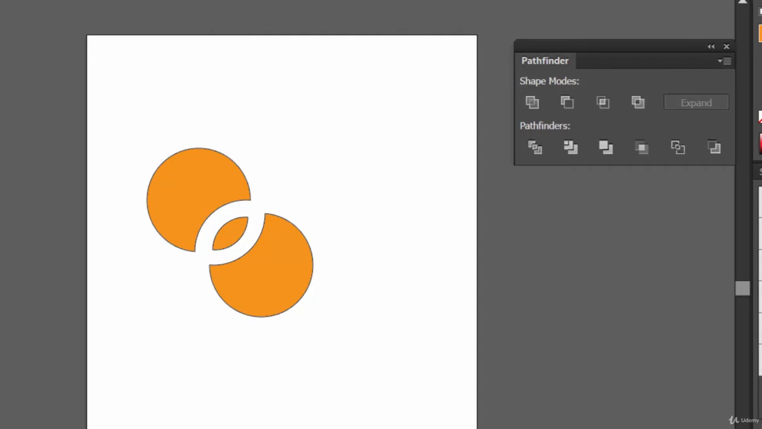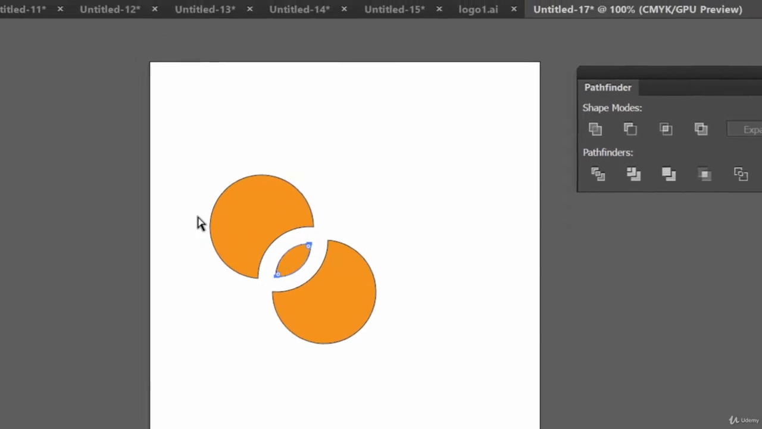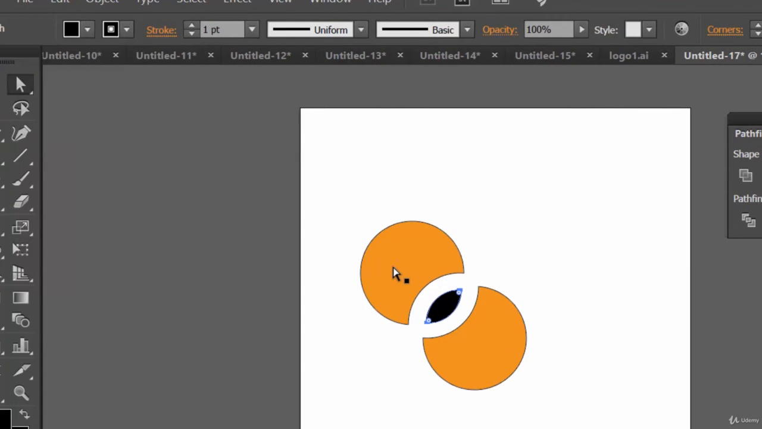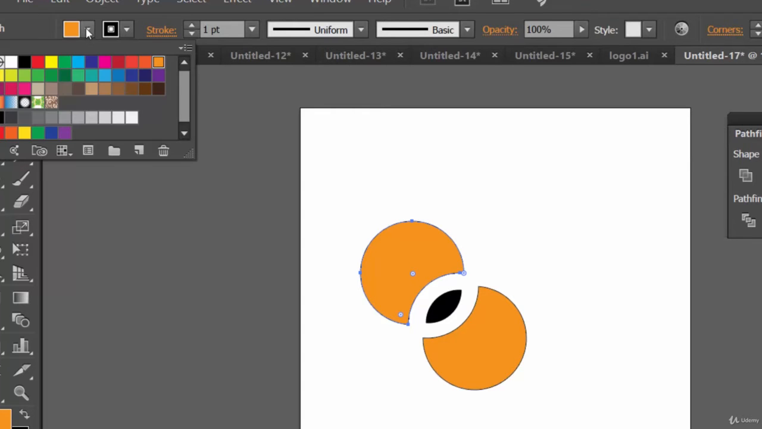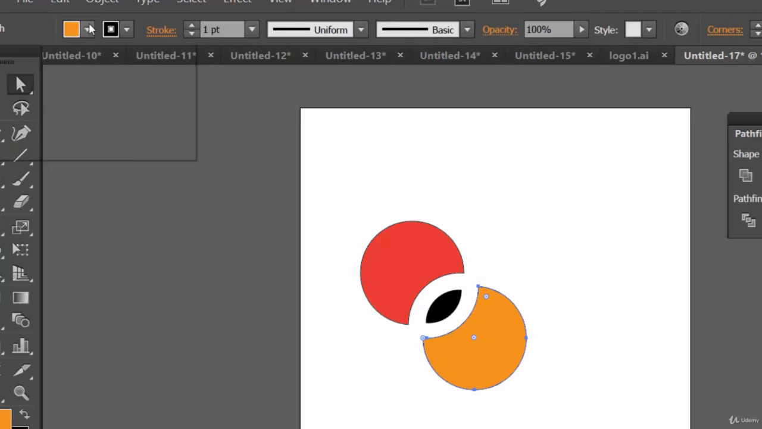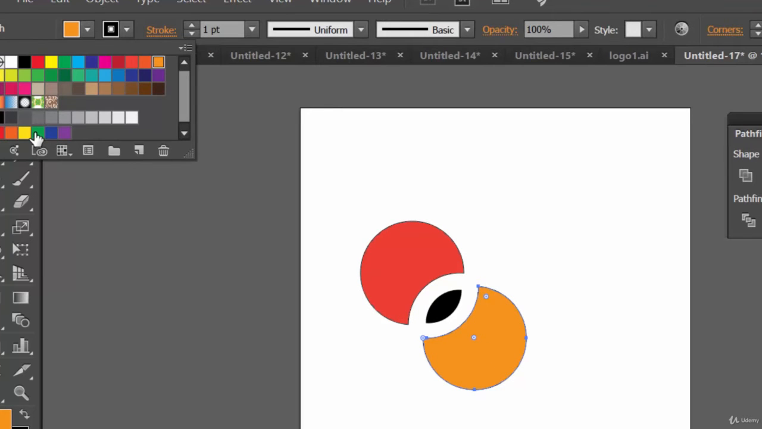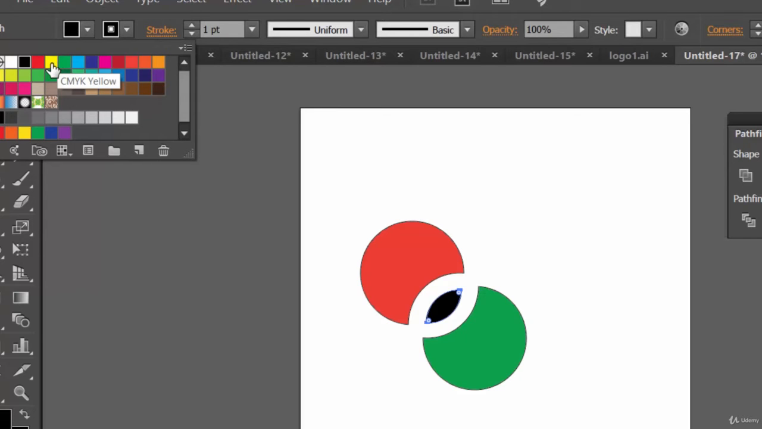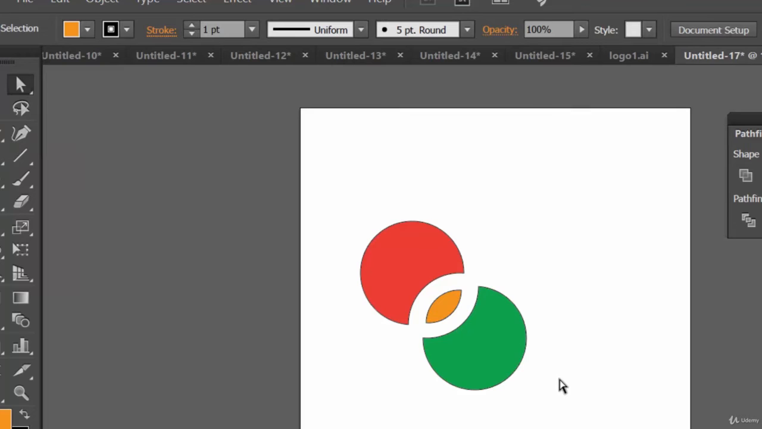If you want you can even change the colors. Let's say this one is black, this one is something else, say this color, and this one green. Okay, and this one let's make it yellow. Yep, this orange is kind of fine.